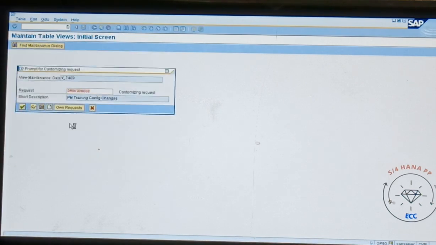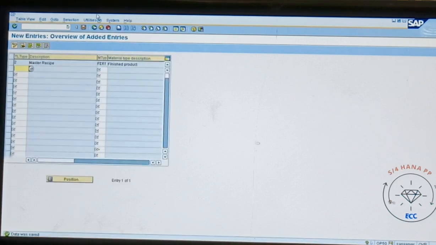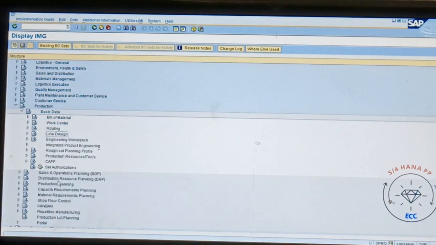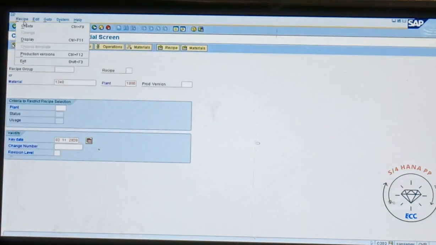Okay. So now as it's a configuration, it will ask for a transport request number. Okay, I'm coming out of this. Actually, I was searching for this in the recipe here. Master recipe in the production process and controlling. So it is here. We can find it over here in the routing branch. Okay, so next, now we will create our master recipe.